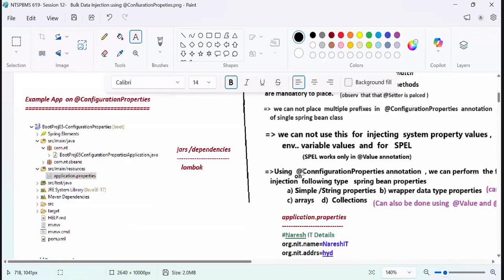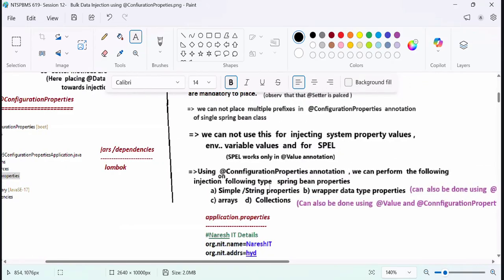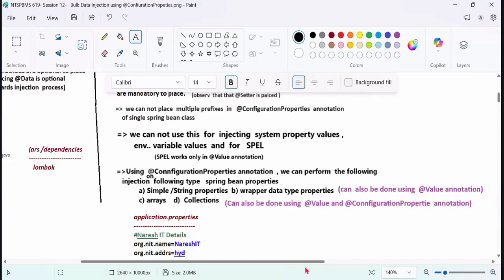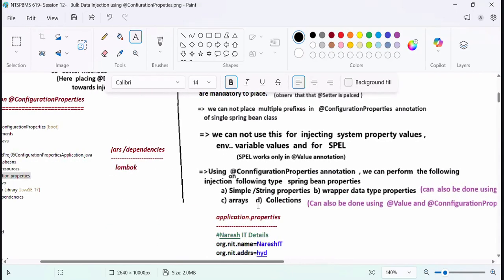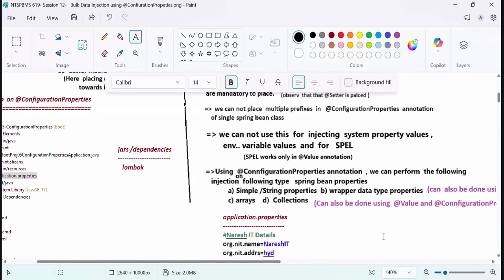Using the @ConfigurationProperties annotation, we can perform injection on the following types of Spring Bean properties. Number one, simple or string properties. Number two, wrapper data type properties. This can also be done using the @Value annotation. It can be done on arrays and collections. It can also be done using @Value, but @ConfigurationProperties is not there.